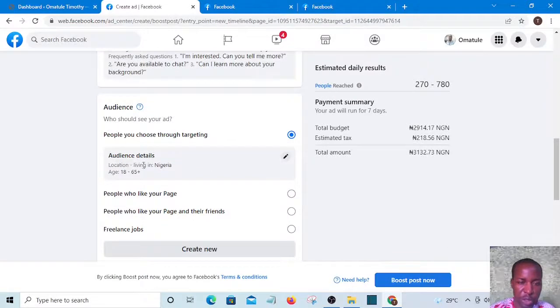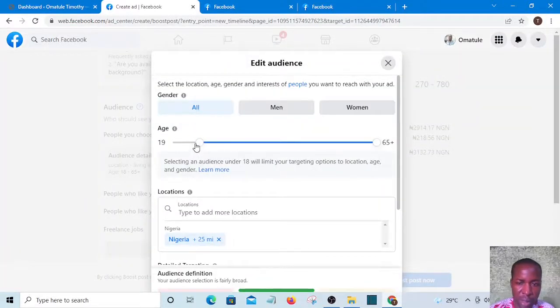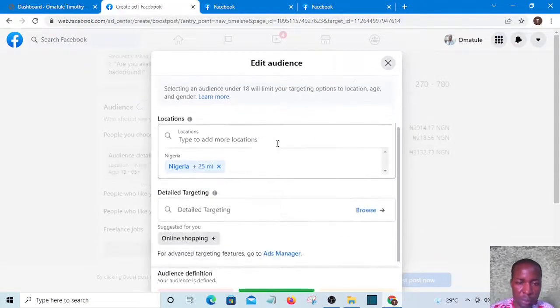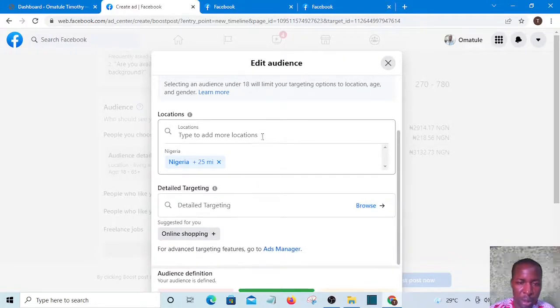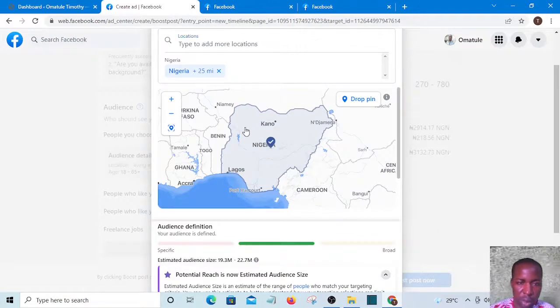For the age, you can edit the age. Let's take it to 25 and above. And let's leave it for all, including men and women. And the location: you can see Nigeria is selected, which is okay.